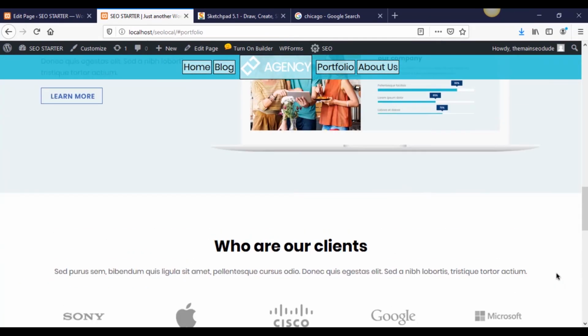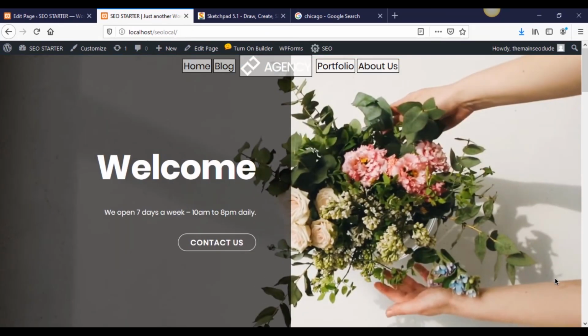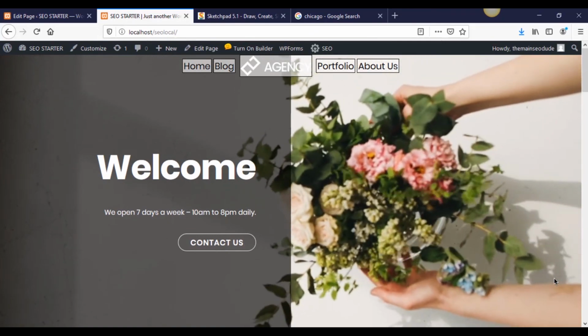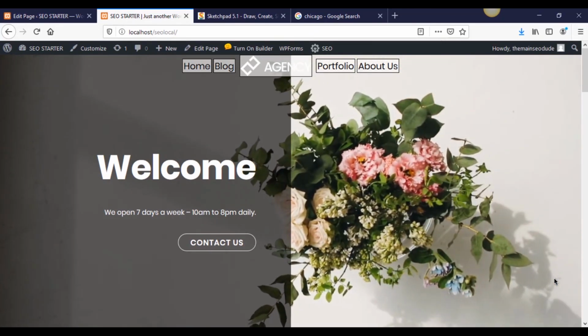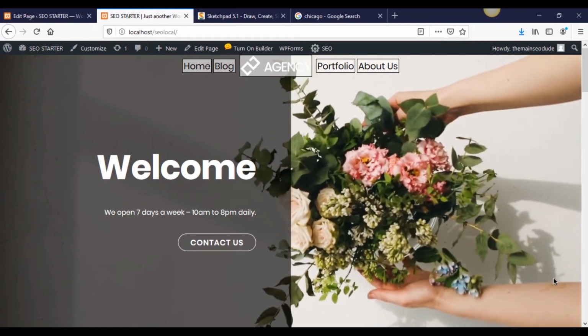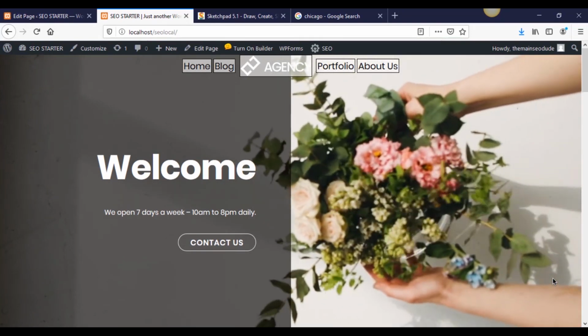But that's going to be it for this part of the series. In the next part, we're going to actually look into the modules, and we're probably going to play around with a bunch of the different modules that are built into Themify. I believe that's in part 10. I'm pretty sure this is part 9.